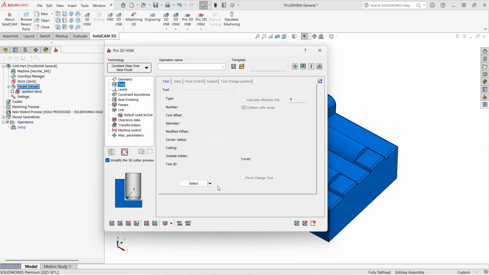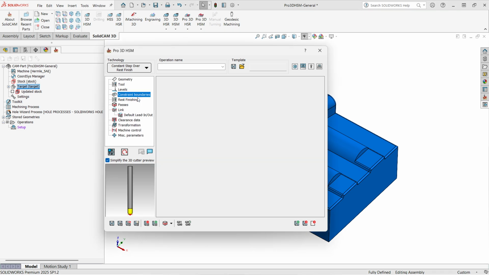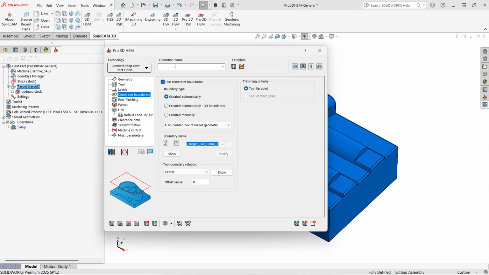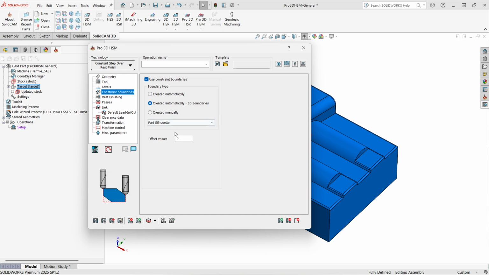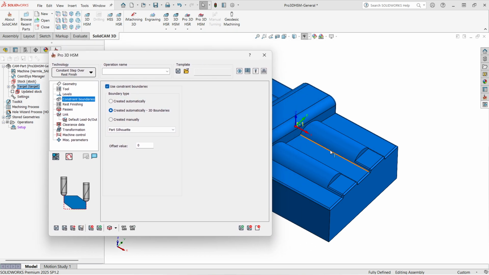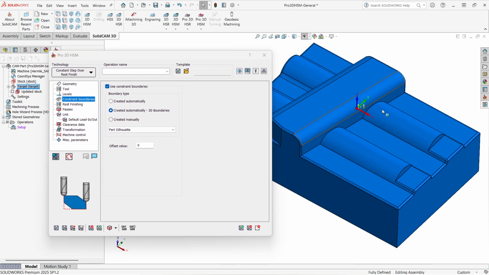I will select an 8 ball nose tool, and I want to restrict the toolpath within the boundary. So I want to enable the 3D boundaries. The 3D boundary is a part outline. Outline means SolidCAM detects the outer boundary of the part machining surface and uses it for the toolpath calculation, to restrict the toolpath within that part outline.